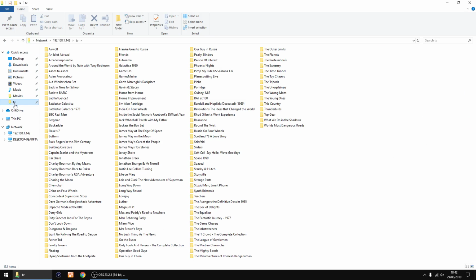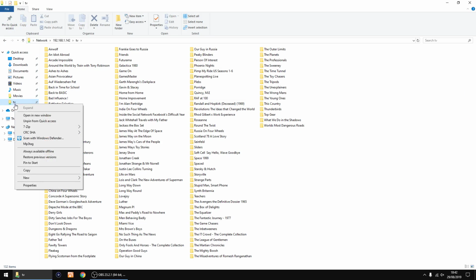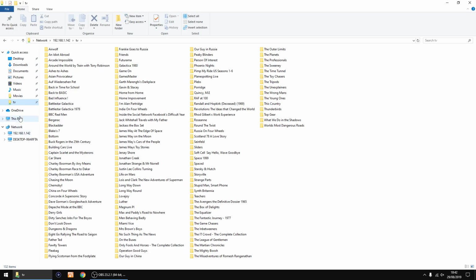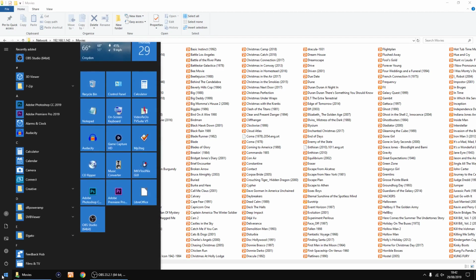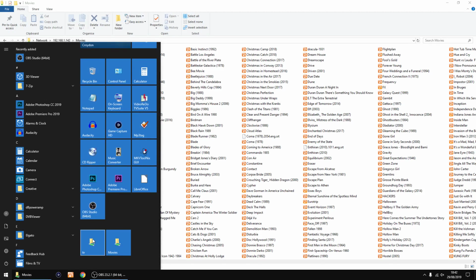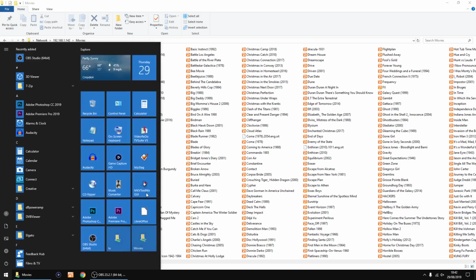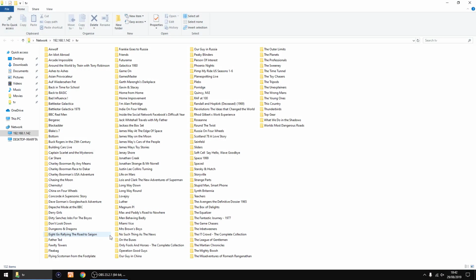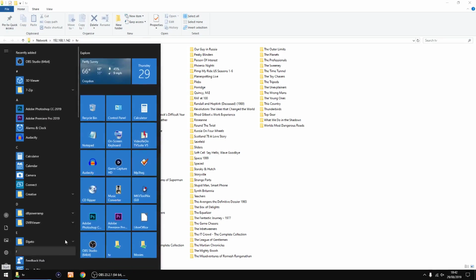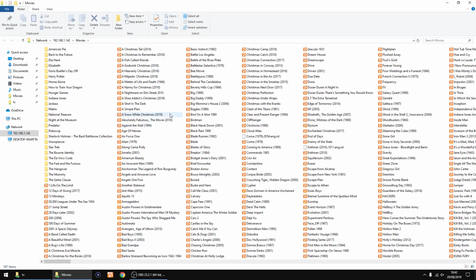A thing you can also do, if I right click on it, you can pin to start. So that's one, and I'll just pin movies to start, pin. So if I go into my start menu now, I've got TV, and I've got my movies as well. So I'll just close that down to show you it's working. So there's TV, and there's my movies.